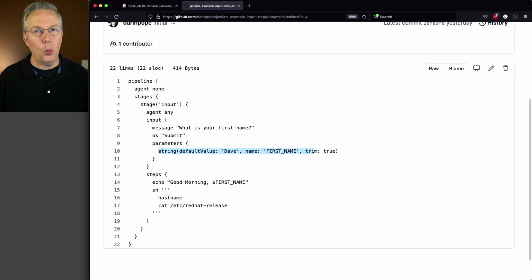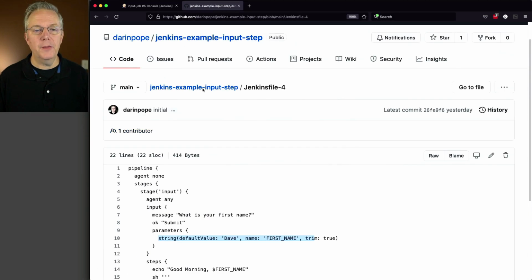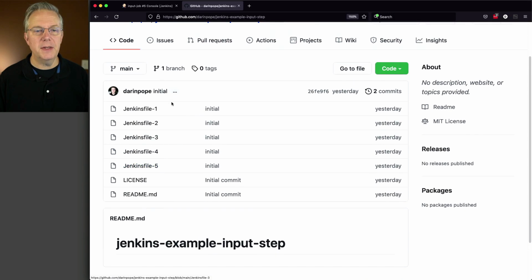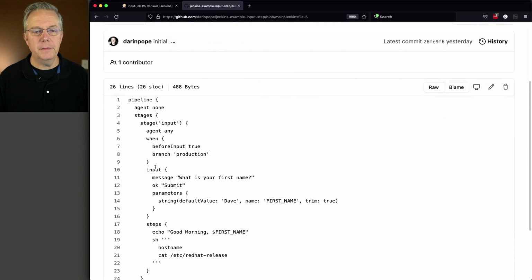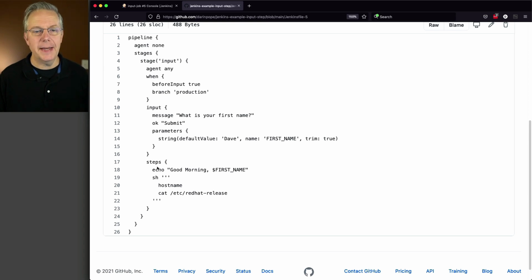Now, what if you don't even want to run this input step unless you're on a specific branch? That's possible. So let's go back over and take a look at 5. Now, right now you can see that we're on the main branch. If we take a look at 5, this is exactly the same as dash 4, except we've added in this when directive. And what this is saying is, before we even evaluate the input, I'm going to check and see if I'm on the branch of production. Now remember, we're actually on the main branch, not a production branch. Production branch doesn't even exist in this repository. But in this example that I'm laying out, the only time I even want to do the input and therefore these steps is if I'm on the branch named production.